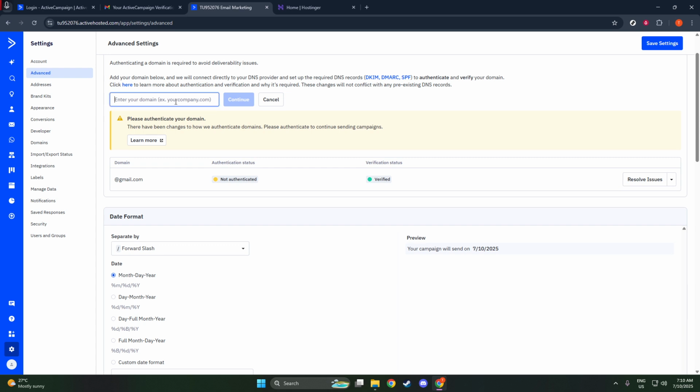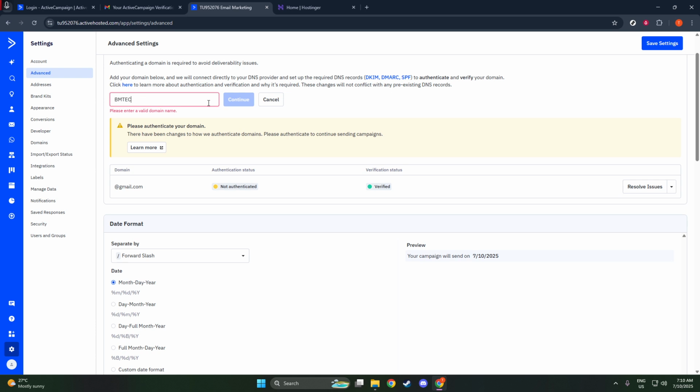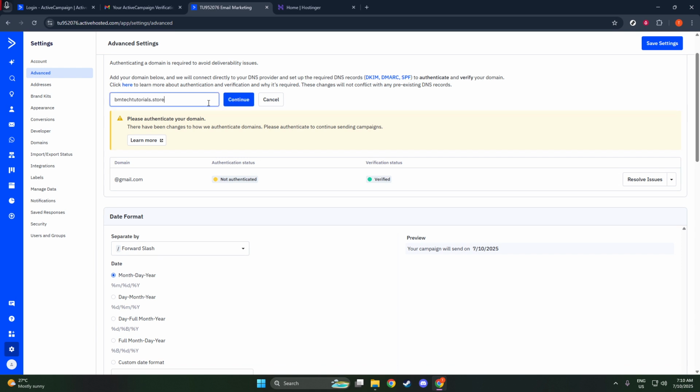You'll be presented with two options: Configure Domain and Set Up Manually. Each option provides a different approach to verify and authenticate your domain, which ultimately allows you to send emails with greater authority and confidence. Let's explore the Configure Domain option first.